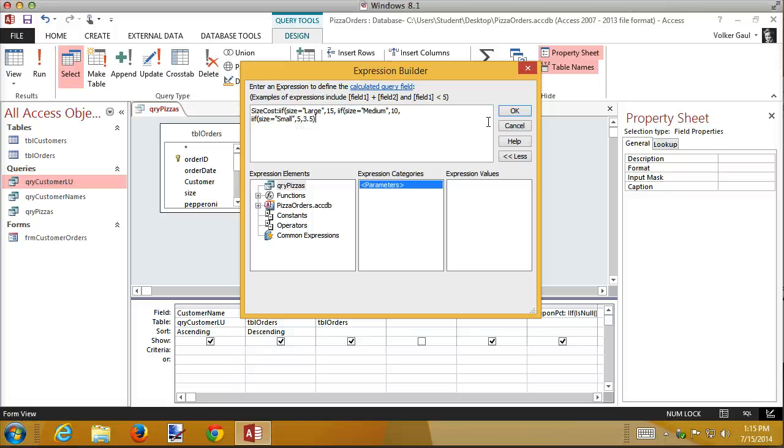Notice I don't have to ask if it's a personal pizza. If it's not large, it's not medium, it's not small, then it must be personal. And the personal cost is $3.50. So I don't have to ask that last question. You should never write an if statement where you only need the true part. You never need the false part. If statements always have two answers.